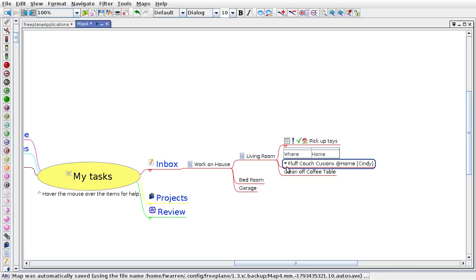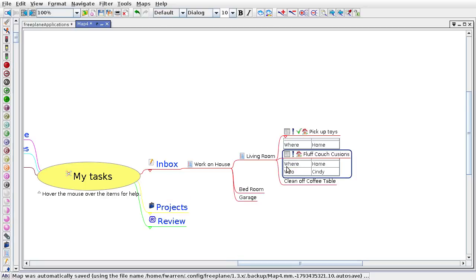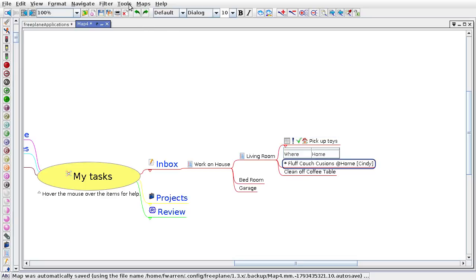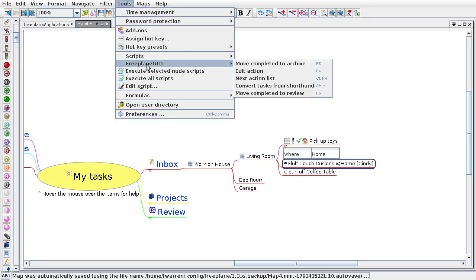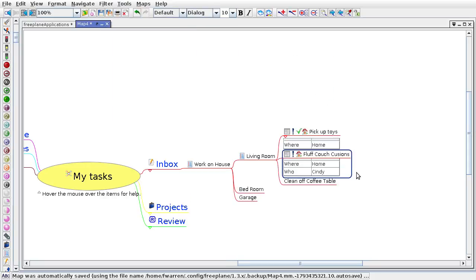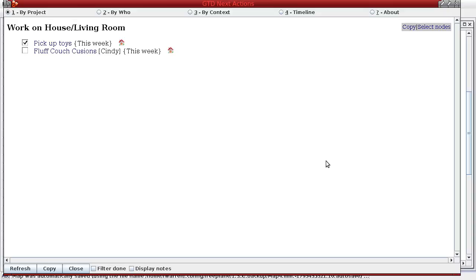If I run the report, that'll get converted, or if I do it with Control H or Alt H, or I'm going to undo this. Got the item here, Tools, Getting Things Done, and we are going to convert task from shorthand, Alt H. And there we are. That has now been converted. If I run the report again, pick up toys, fluff couch cushions, my next action. If I filter by done, the only thing I have left to do is there.